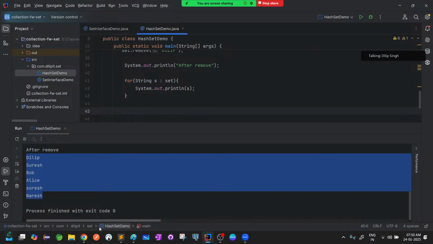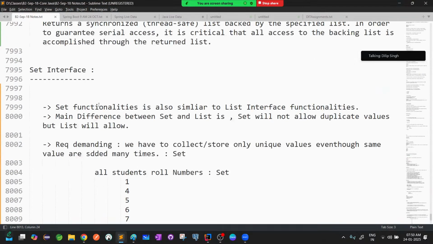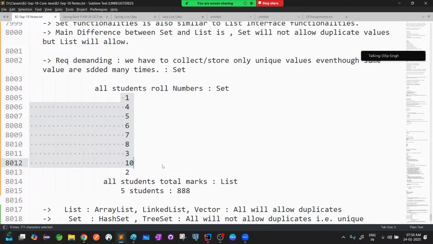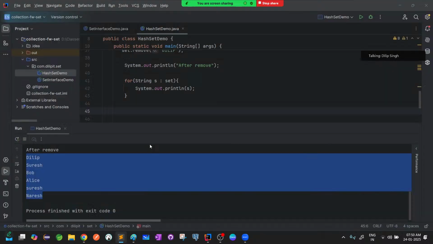So what you understood overall is set and list. What you have to observe here is what I said, it is similar to list only, with list functionalities. The only thing is, set will not allow duplicates, whereas list will allow duplicates. So if you add duplicate values again and again, it will not allow them.